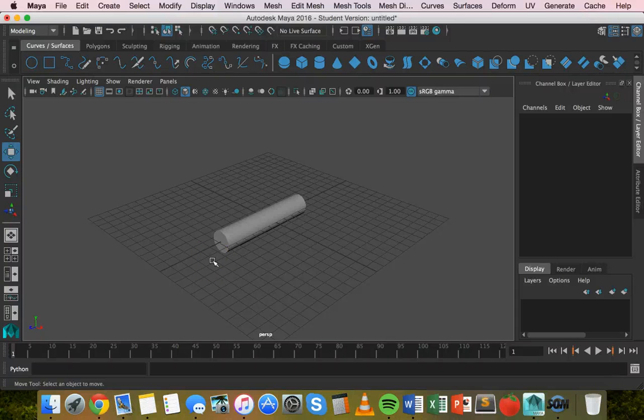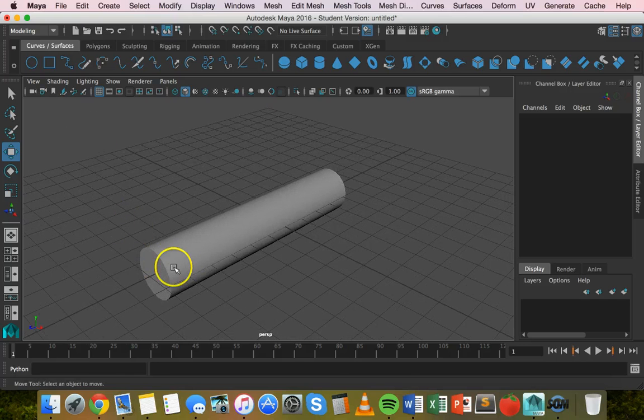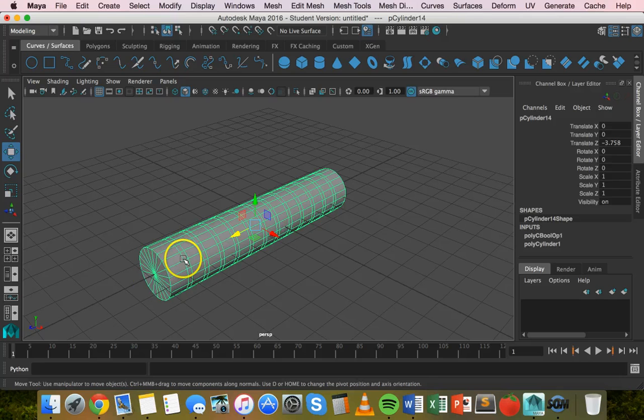Hello, in this video I'm going to show you how to create a skeleton for an object and then attach the skeleton to that object. So I've got a simple object here. I have a simple cylinder that I've made. It's actually made up of several cylinders put together, and then I merged those cylinders together using the union tool.